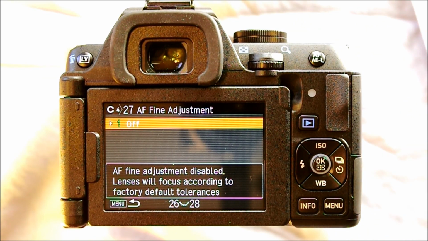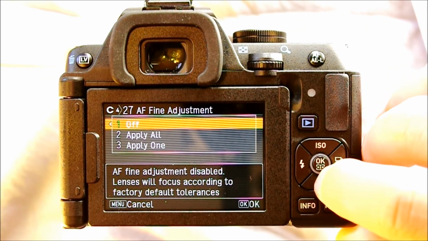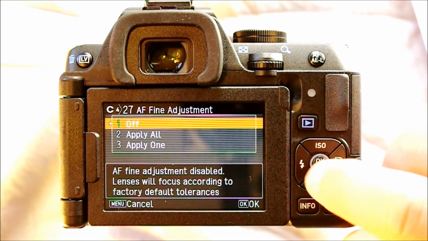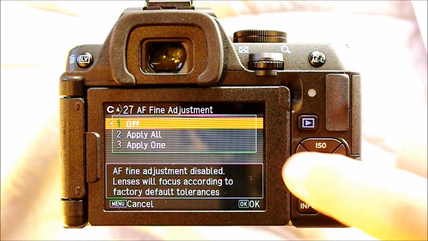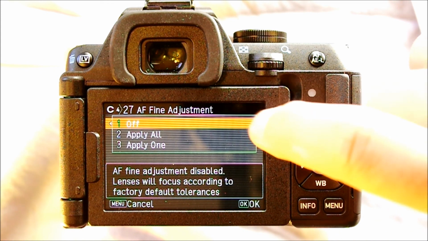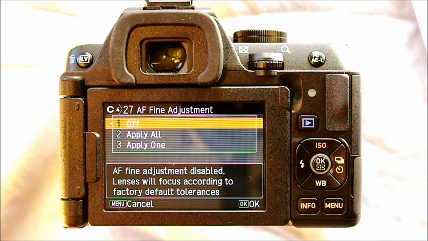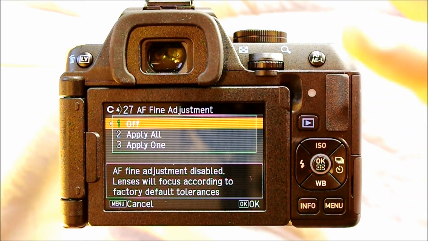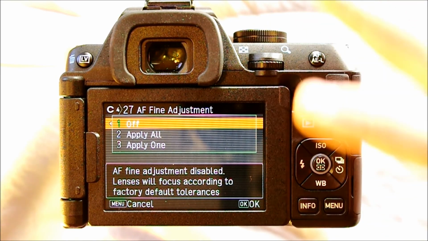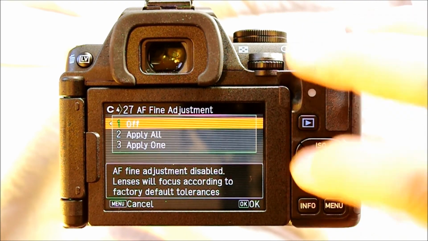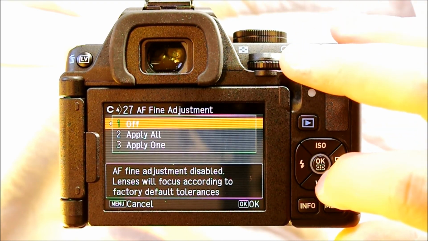AF fine adjustment. Off, apply all, or apply one. So AF fine adjustment adjusts how your lenses autofocus. With off, your lenses all focus according to factory default tolerances built into the camera's programming. And for Pentax lenses and other lenses, that really works fine. I've never found a need to adjust the AF fine adjustment on any lens. I know people who have, but for me it's never been an issue.